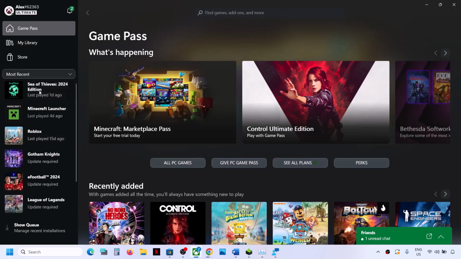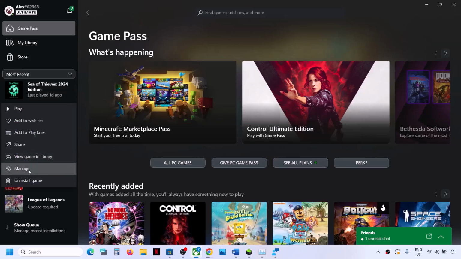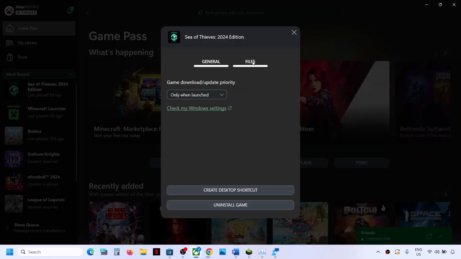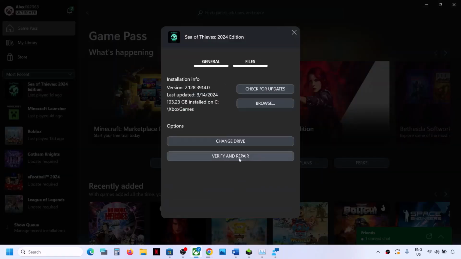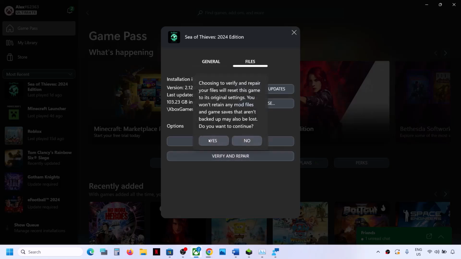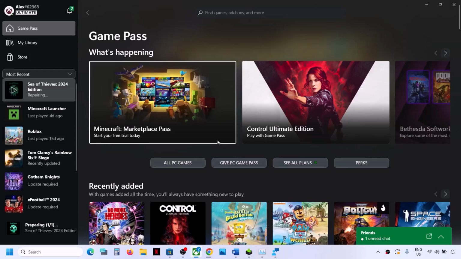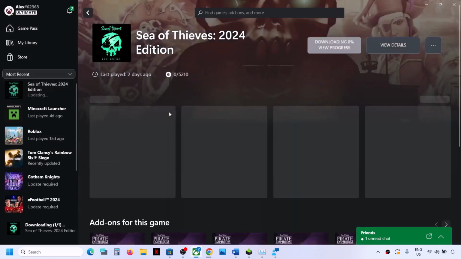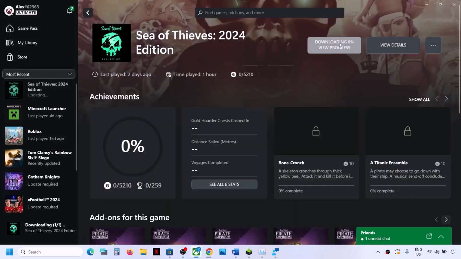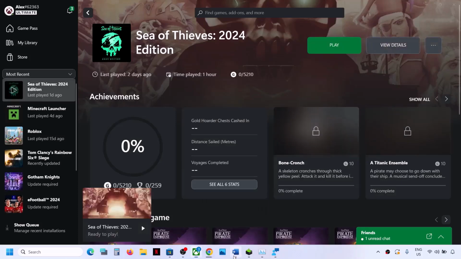So right click on the game and then go to manage and then go to files, and over here you will see the verify and repair option. Click on verify and repair, and once that is done, you can launch the game and then check. Click on yes. Here you can read this and then click on yes, and it will verify the game files, and it will take a couple of seconds or maybe a minute, and then you will see the play option once again, and then you can launch the game and then check.